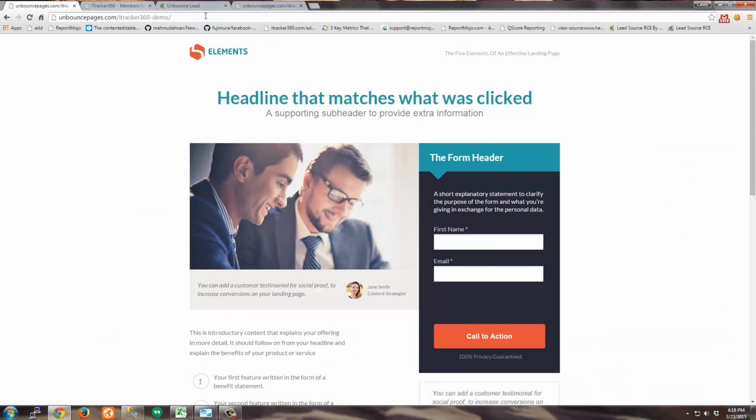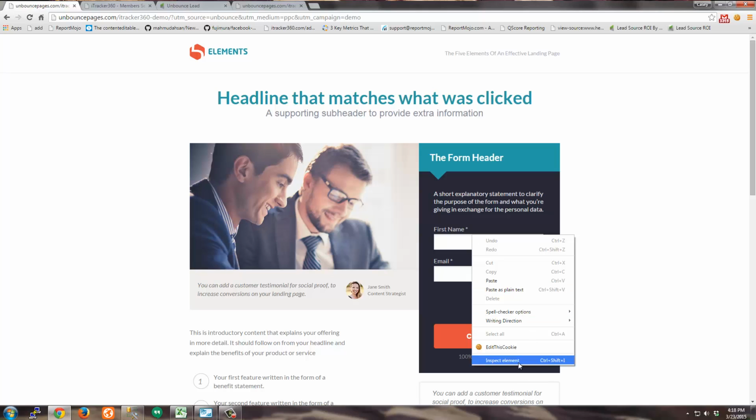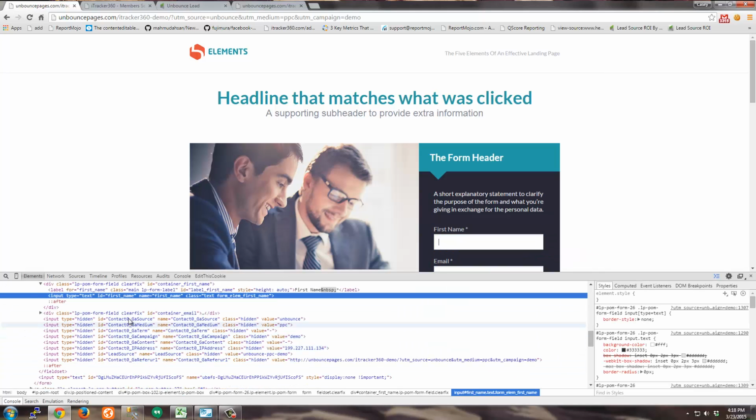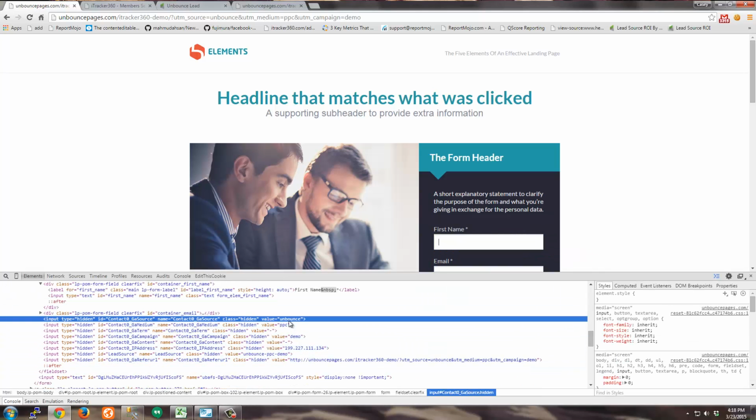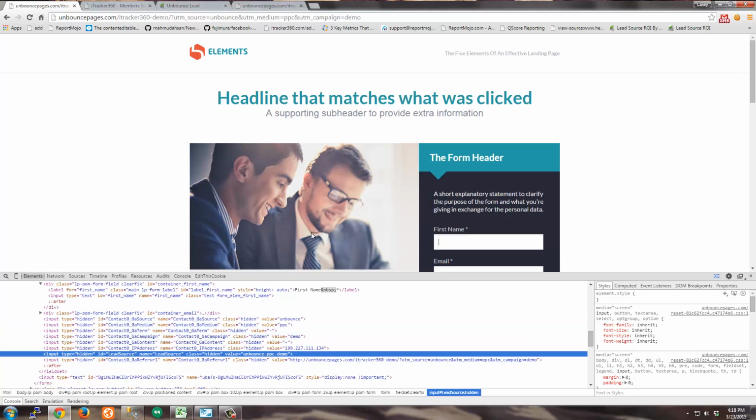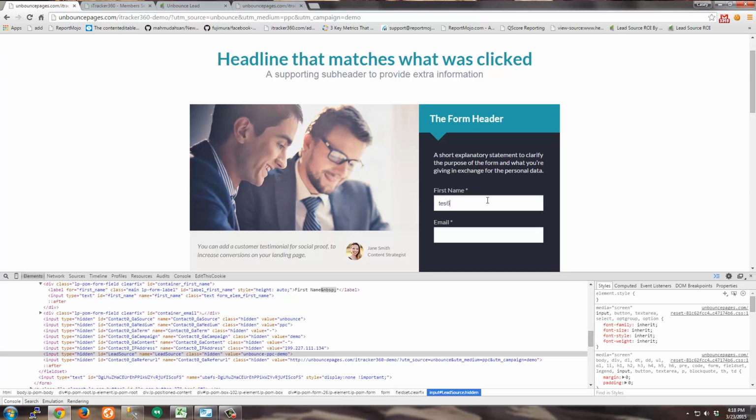Then we can go to this page, and I'm going to set some tracking parameters for testing. If you inspect the form, you should see the iTracker hidden fields. So it says Unbounce PPC demo, just like that. And if you do test, let me do test 8. So I'm going to submit that.